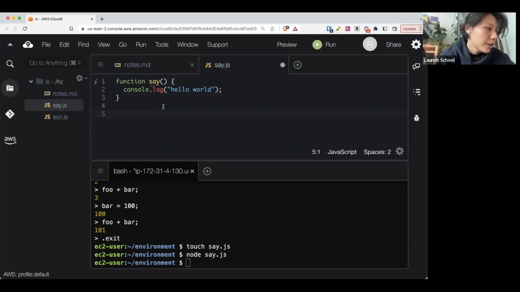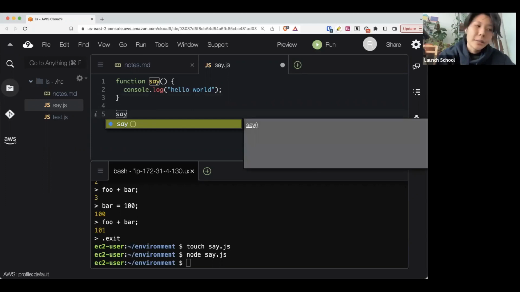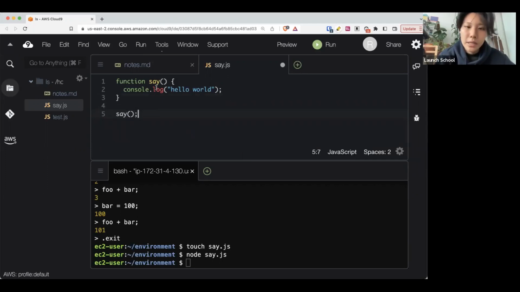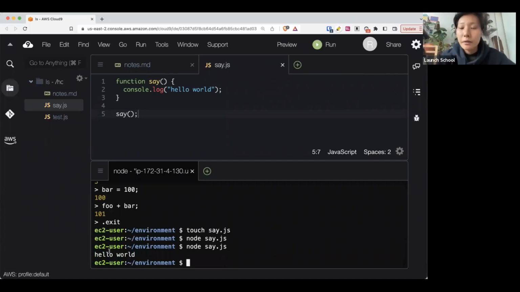We can perform the procedure. We can call the function in JavaScript by typing out the function's name, so say in this case, followed by the round parentheses brackets, right? Similar to what we did inside the function declaration. So then if I save changes to that file again, and I go back to my terminal and I write node say.js. A useful feature about the terminal is if you hit the arrow key up button, it'll bring back the last command you wrote. And I'm just going to hit enter. And we can see now we get hello world output to the terminal.